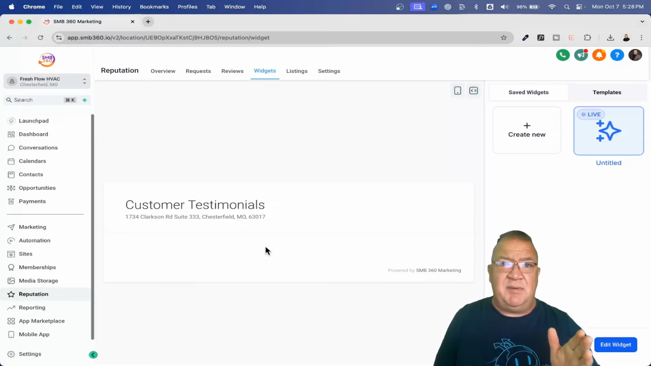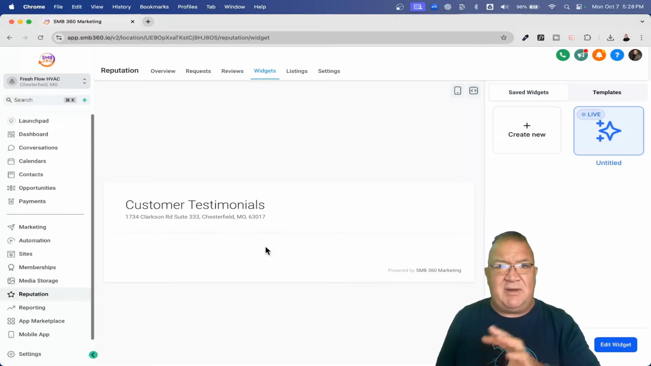But this is definitely another selling point, whether the website for this particular client is in HighLevel or not. Having this is going to be beneficial to them because it's going to give them social proof. It's going to pull in those Google reviews directly on their website in real time without ever having to change anything afterwards. So that's going to be great.